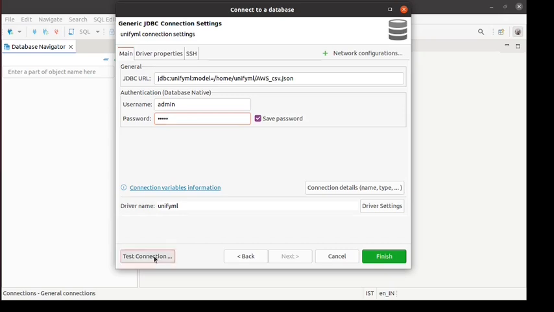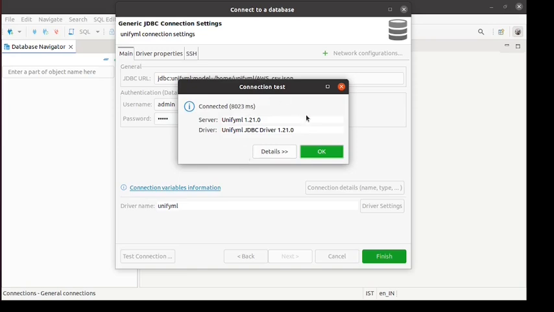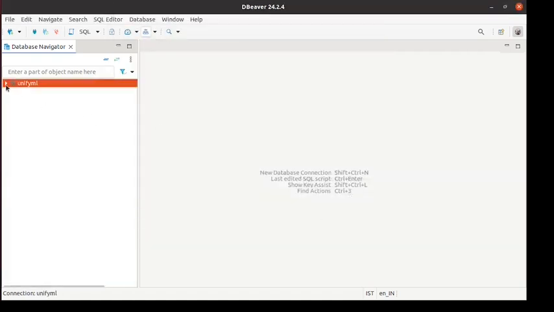You can test the connection by clicking on the Test Connection button. The connection is tested successfully now. Continue and click on OK and the Finish button. From the left-hand panel, you can see the UnifyML connection. Expand the connection and click on My Database to see the cloud bucket files as tables.